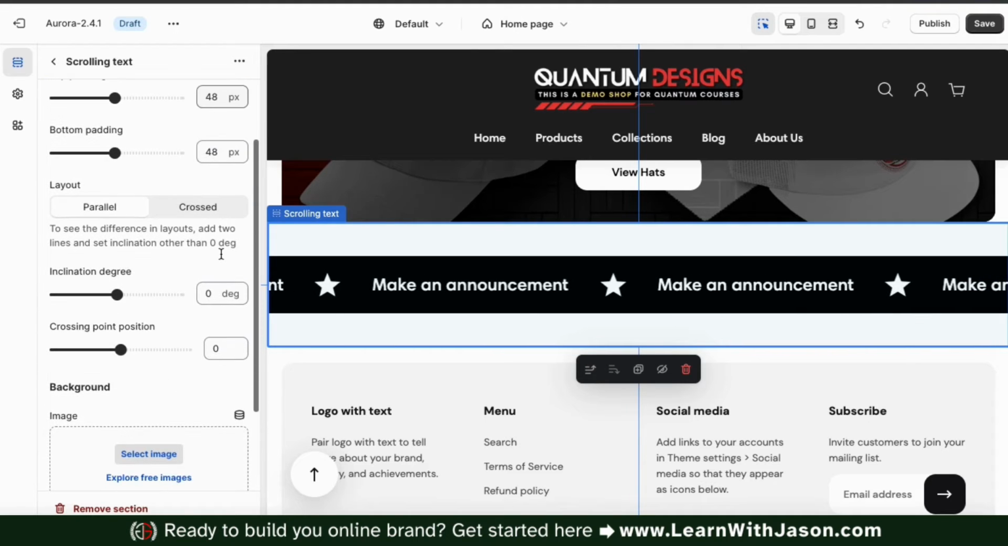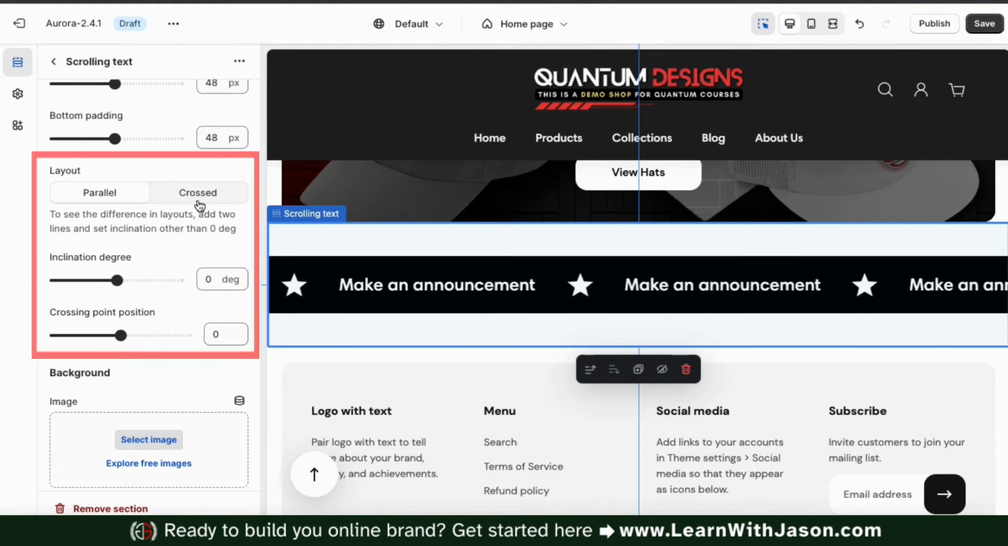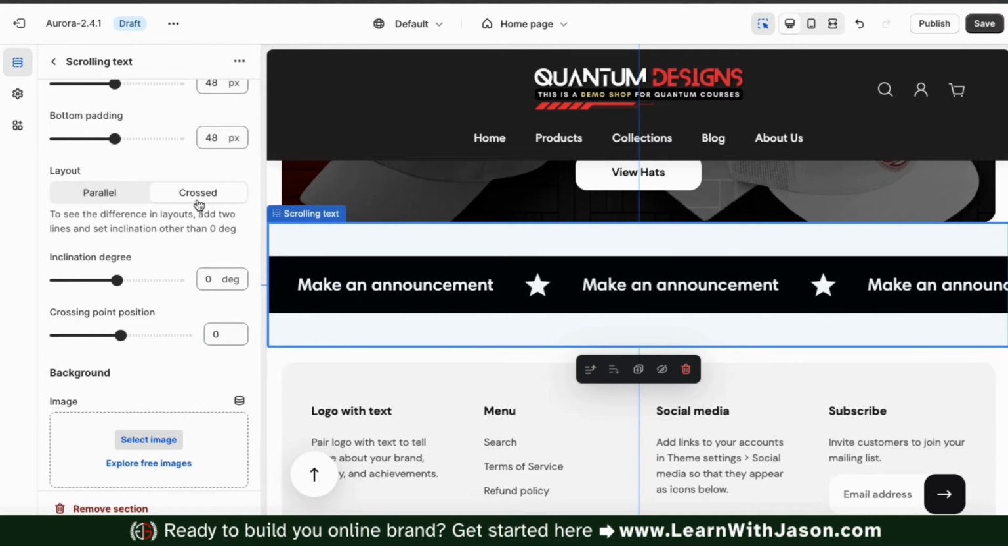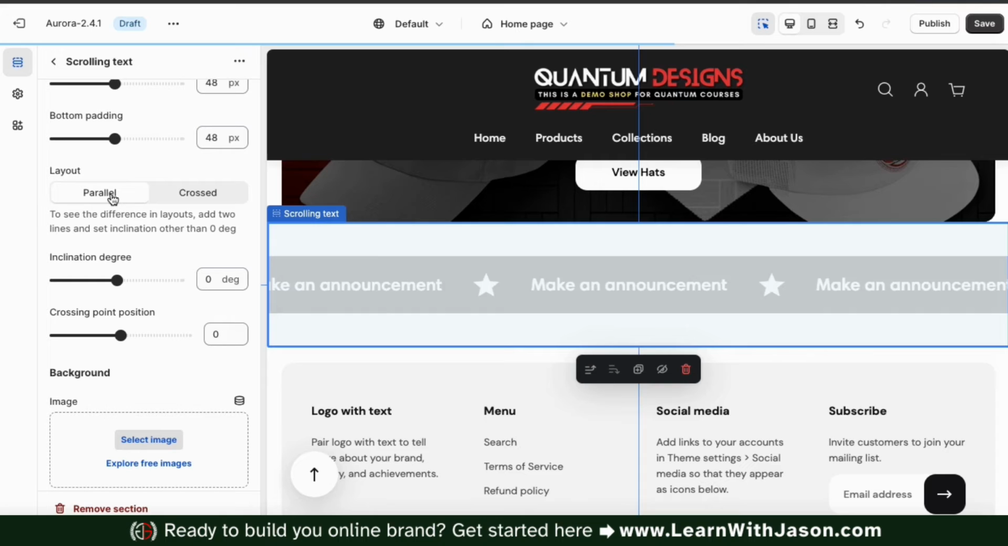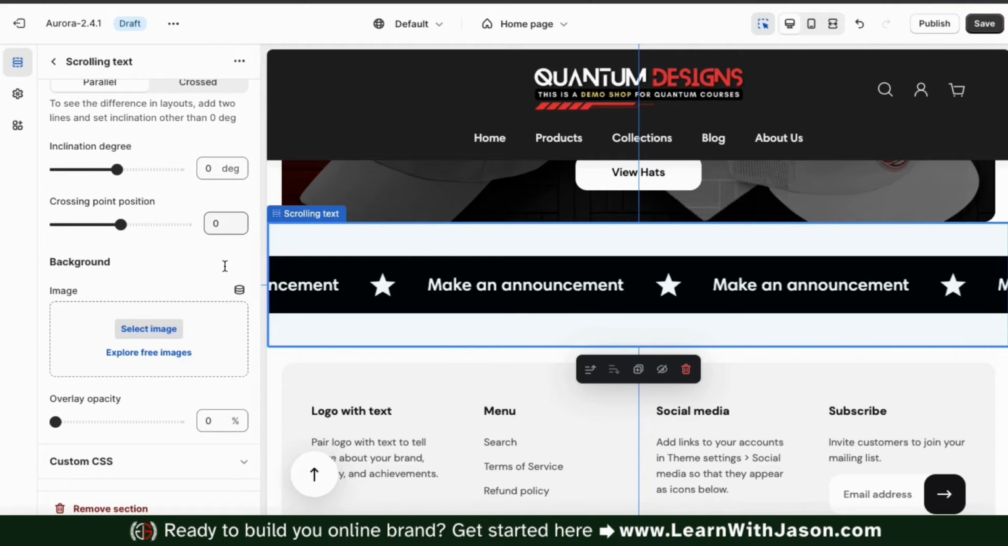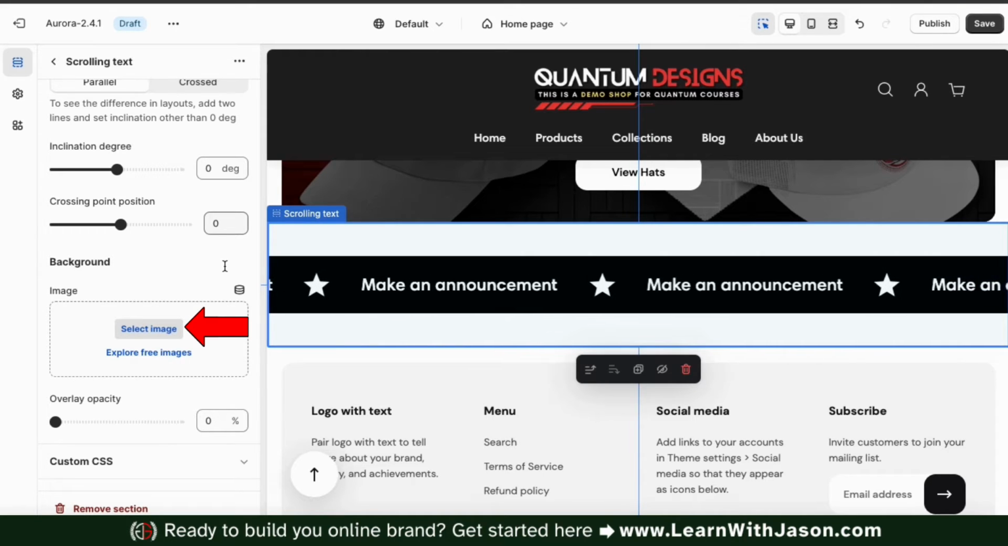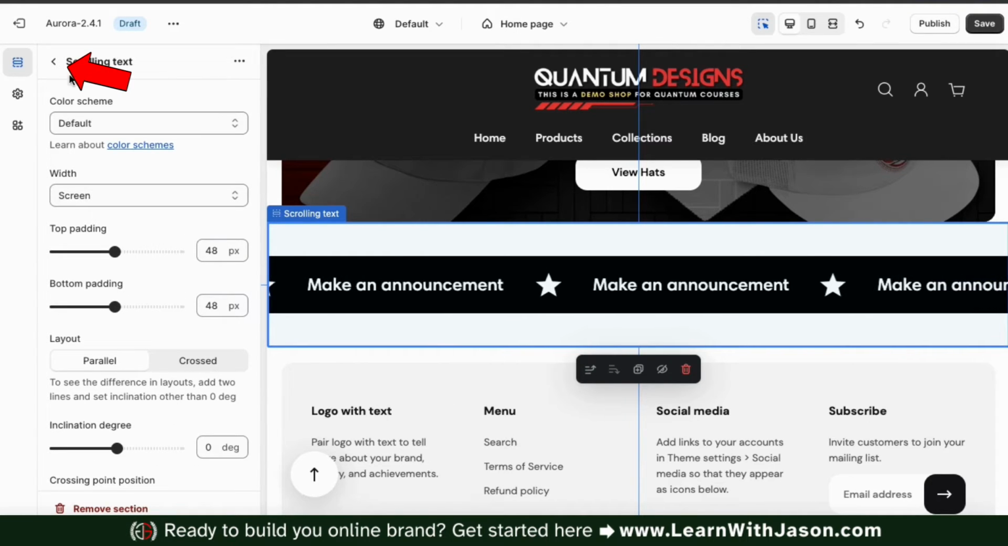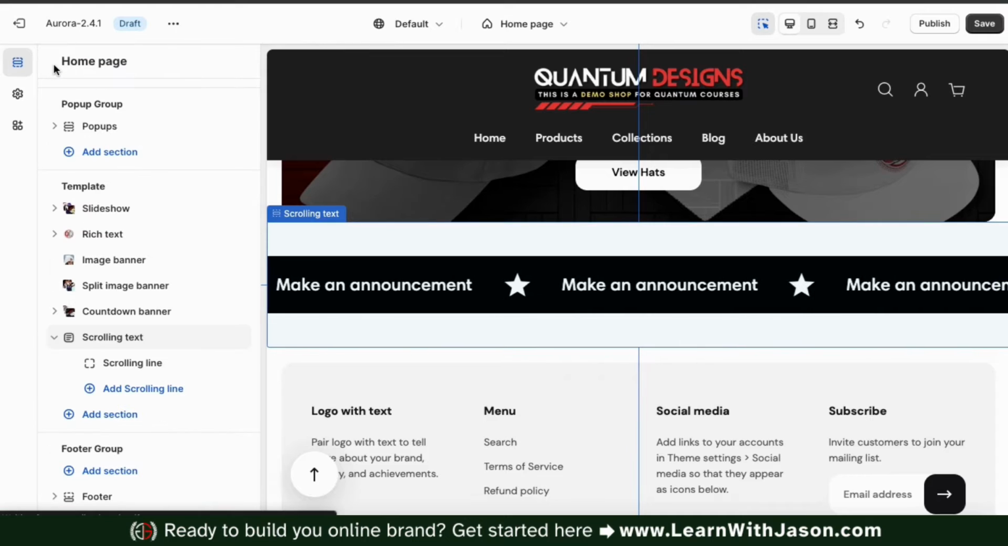The next thing we can adjust here is our layout. To see the difference between the layouts, we'll need to have two scrolling text lines added to our section. So after we add our content, we'll come back to our layout. And finally, at the bottom here, you can select a background for your scrolling text section. Feel free to click the button here to select an image for your background, but for my homepage, I'm just going to leave it blank. So let's click the back button to go back to the theme editor main menu.